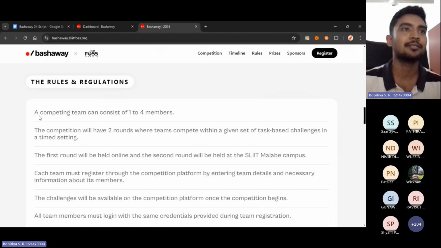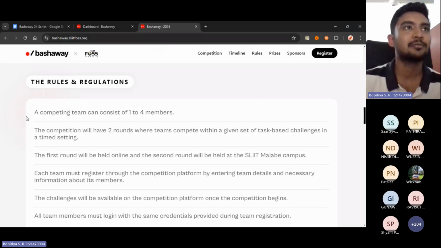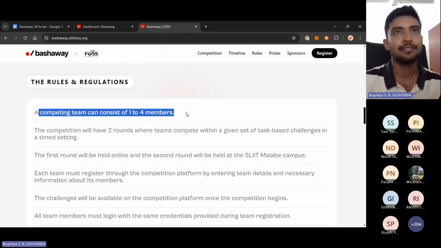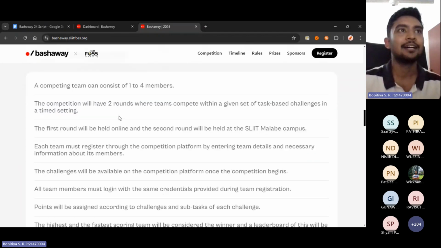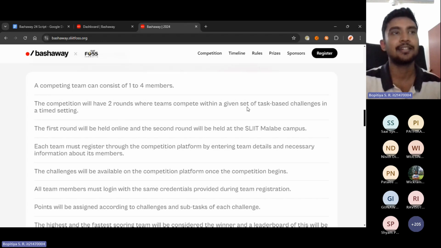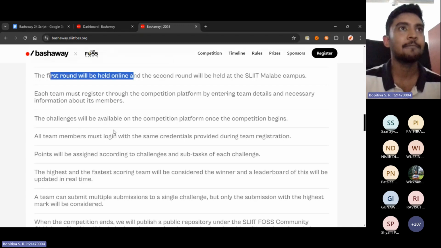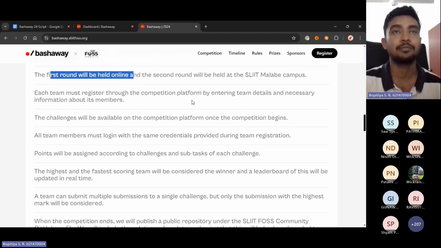So, rules and regulations. Some of them are pretty general, and some of them you already know. A competing team can consist of 1 to 4 members. That's a given. The competition will have 2 rounds, which I mentioned before. You will be given task-based challenges in a time setting. The first round will be held online and the second round will be held at SLIIT Malabe. Each team must register through the competition platform and include your team members' details as well.